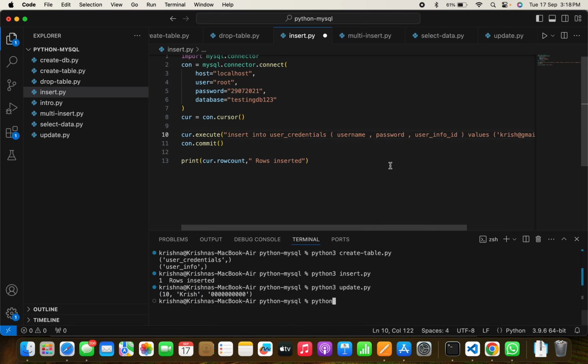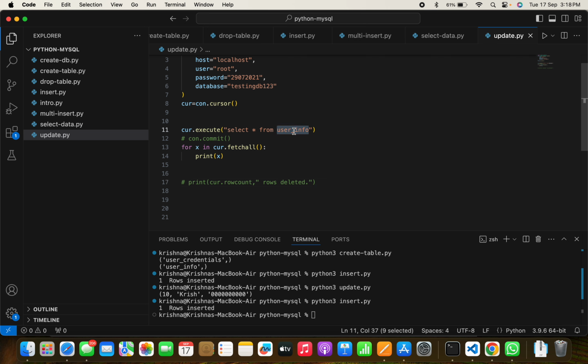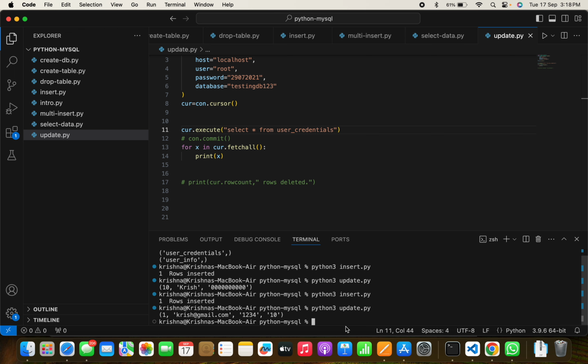So let's just insert this. Okay, let's save our file. Python 3 insert.py. Now one row is inserted. So let's check again. In update.py, user info, just replace with user credentials. Now we can see in user credentials we have data with this username, this password, and this user info ID. Now we have to write a query to join both tables, and we need combined data.